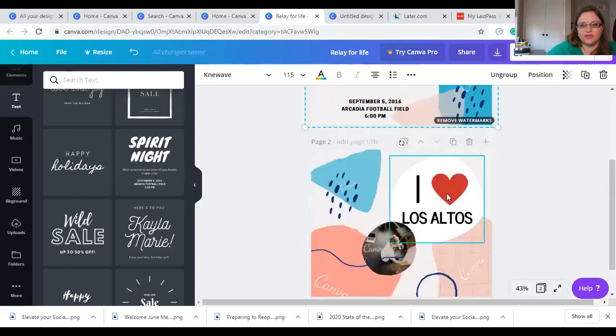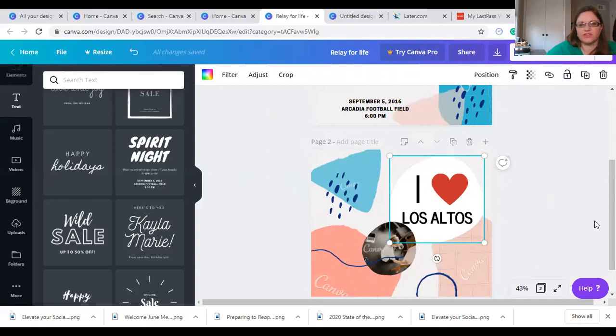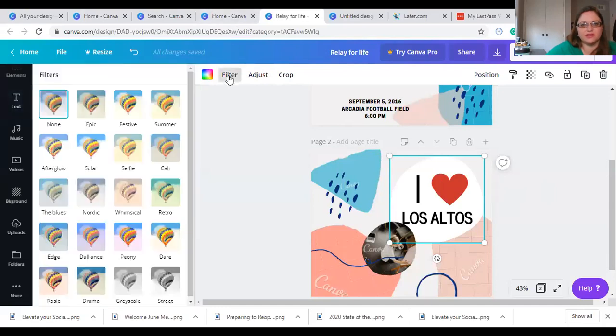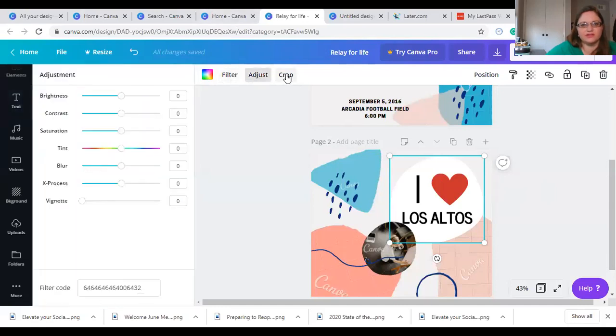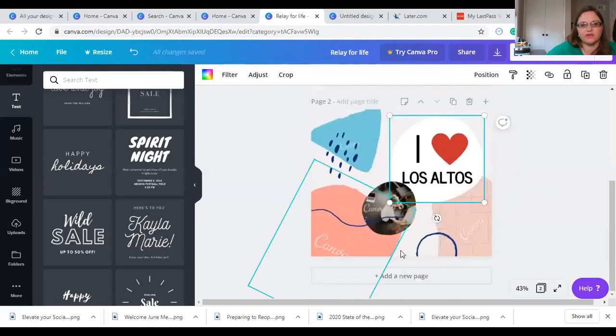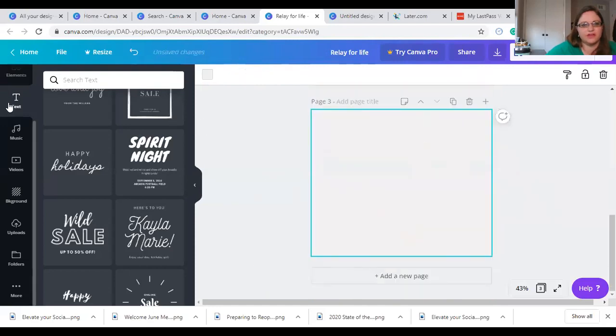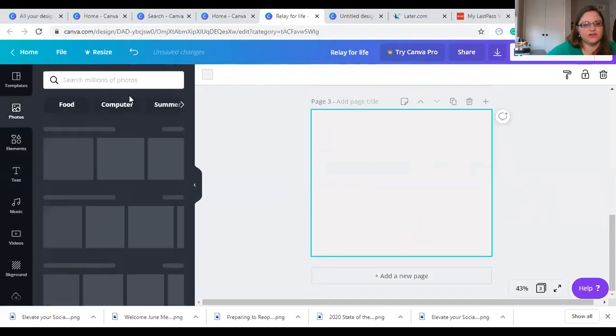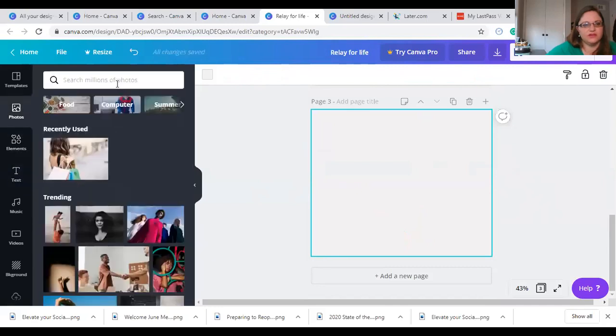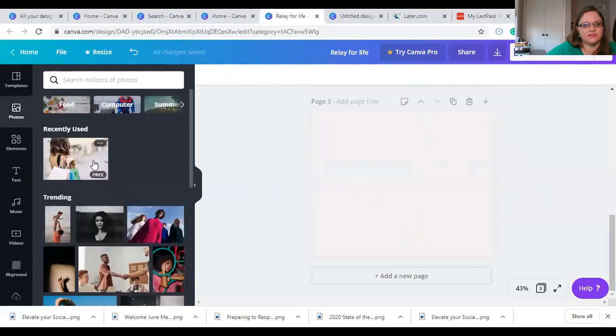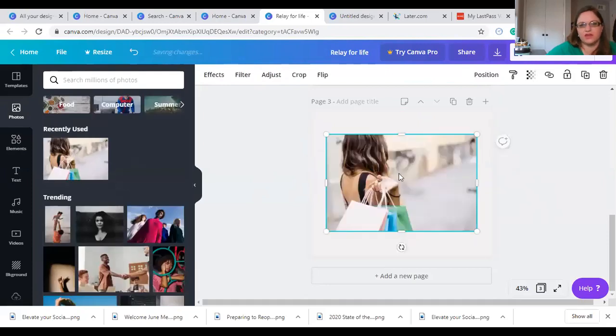Let me show you another thing as well. It just kind of makes me feel a little bit more professional when I'm using Canva, is that I can filter. See if I can find a better photo. Go into photos here, and I think I'll try this photo and add that in there.